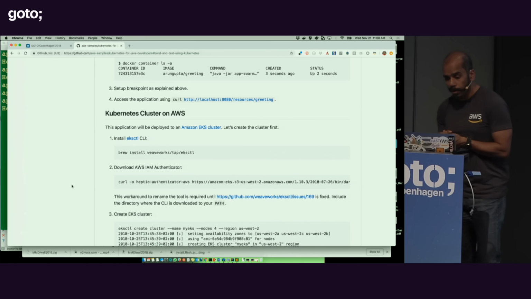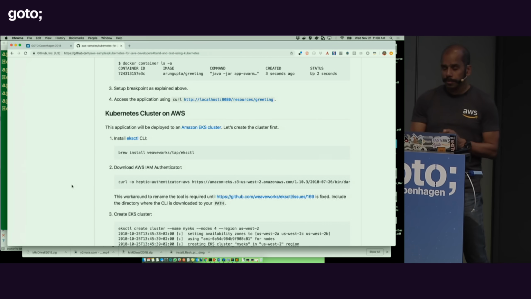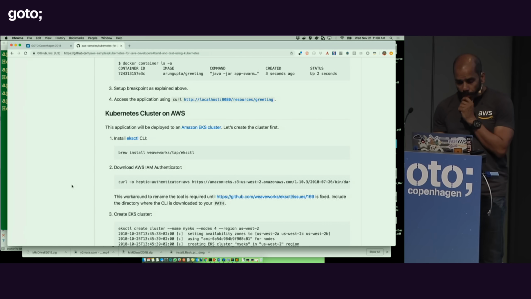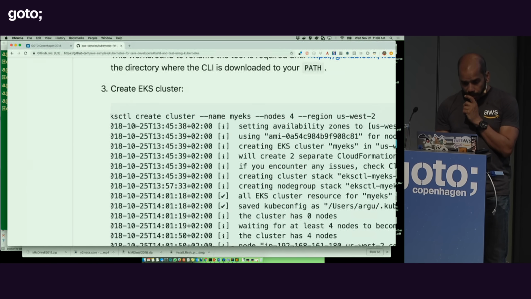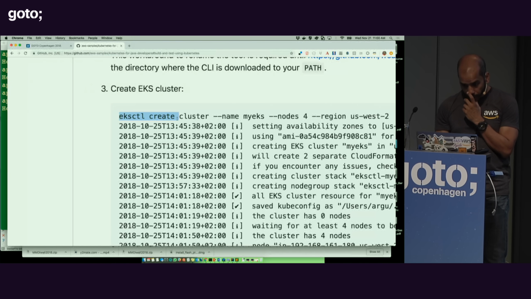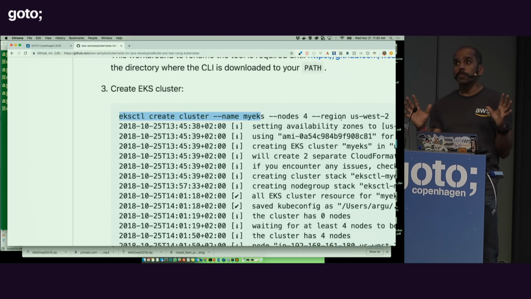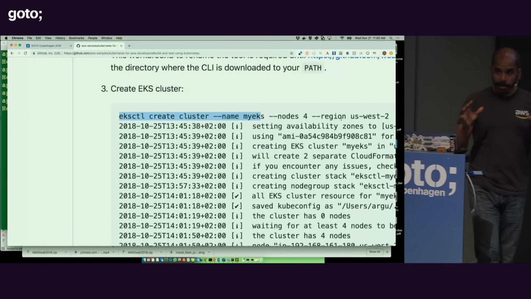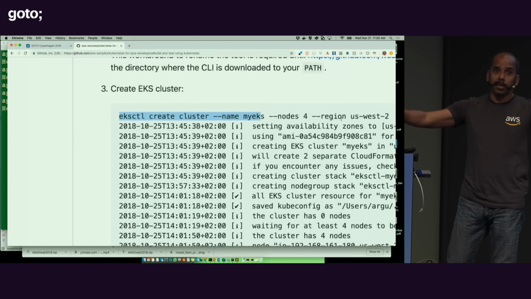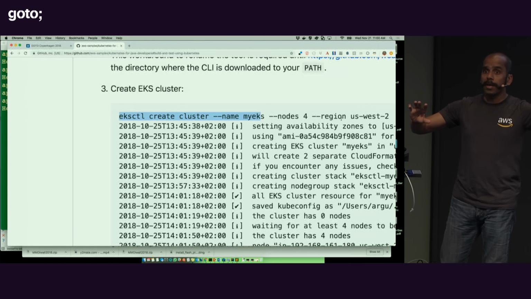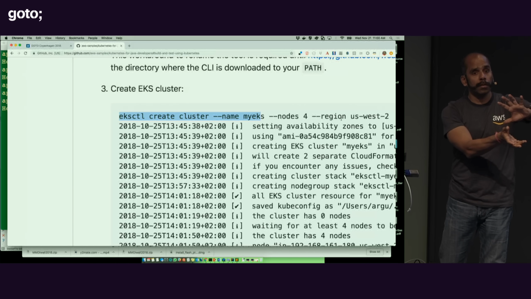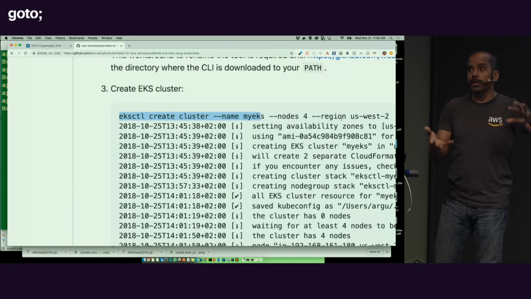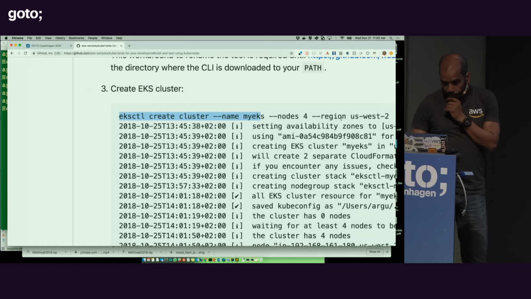And eksctl is a tool created by one of our partners, Weaveworks. So really huge props to them. So essentially what you do is you install the eksctl tool, and with this single command, you can just say eksctl create cluster, give it a cluster name, I need 4 nodes in this particular region, and that's it. That command really creates the entire EKS cluster for you. Highly available, fully managed control plane. It also creates a data plane and attaches those to the control plane, and your cluster is ready in a few minutes, basically.